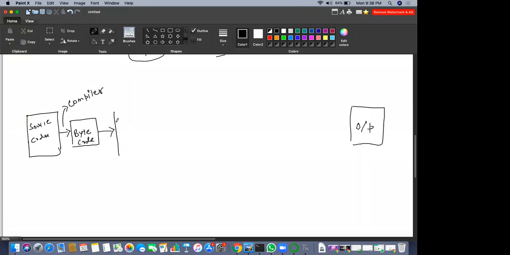Now this bytecode will be taken as input by a PVM. This PVM will have an interpreter. Now what is this PVM? This PVM is equivalent to, we say, a Python virtual machine.